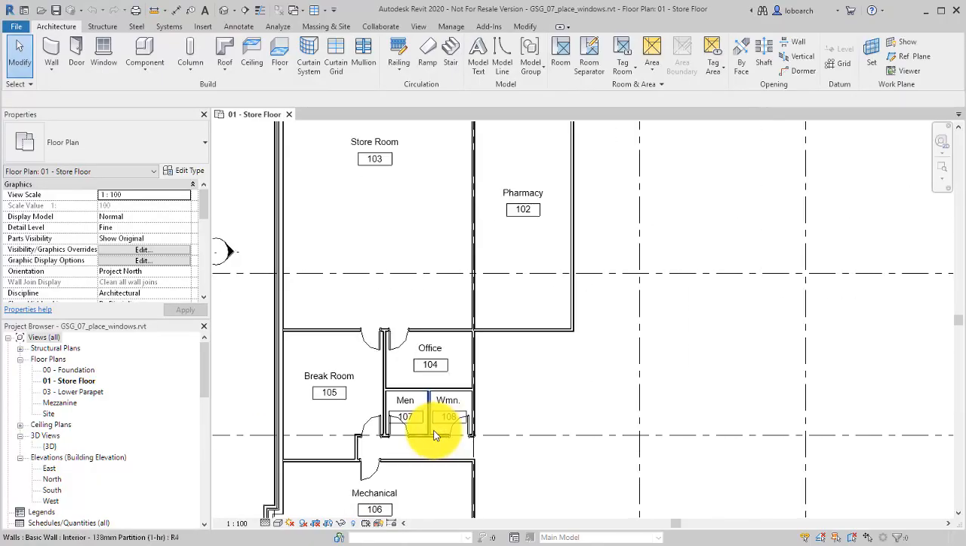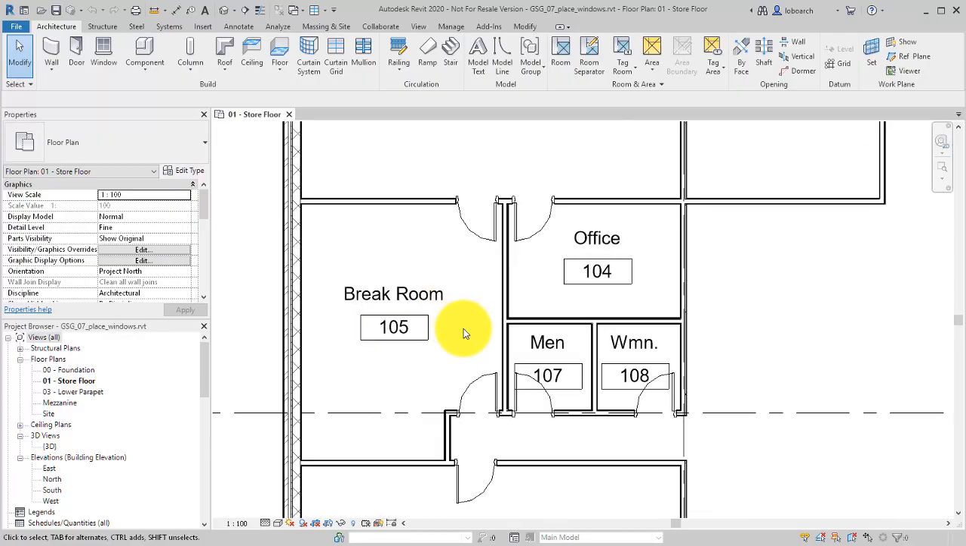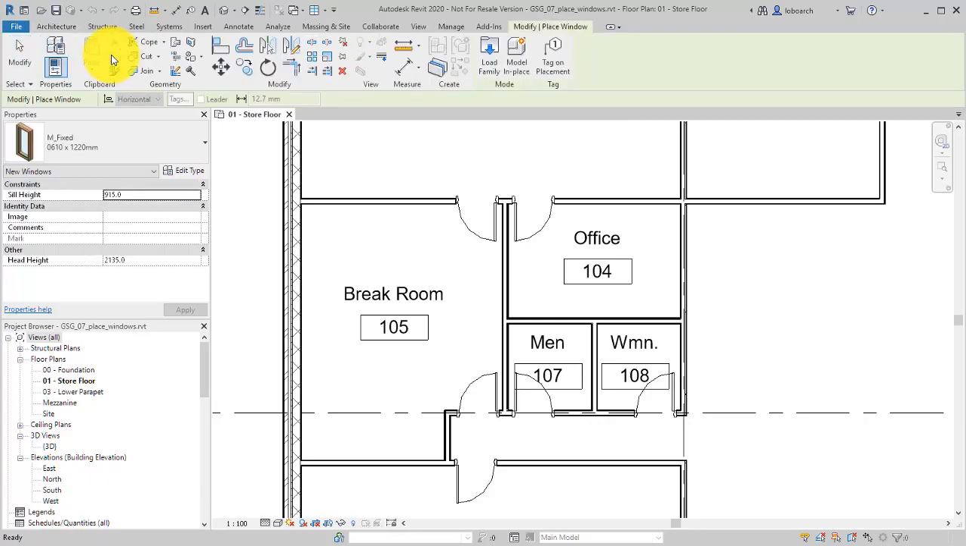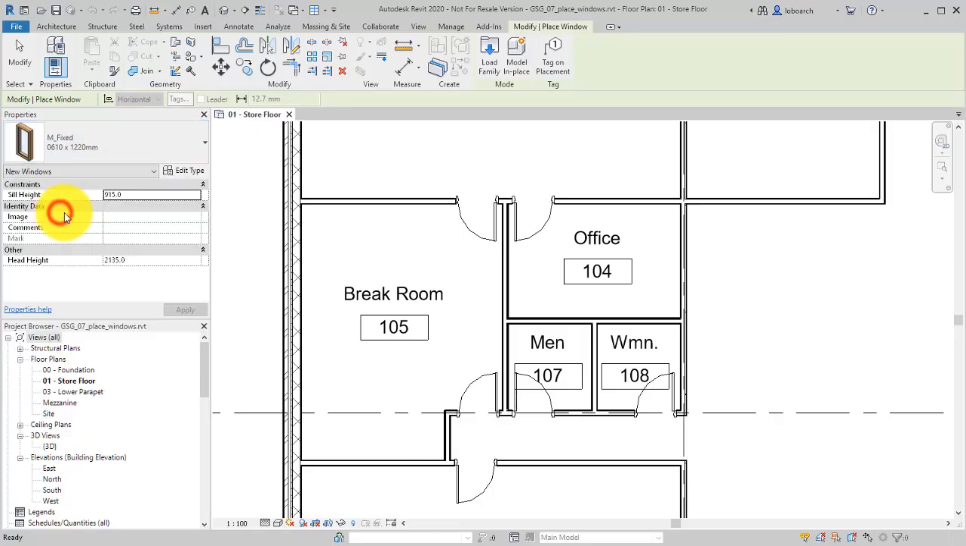In this exercise, we will place windows into the building at the office and the break room. To place a window, select the Window tool from the Architecture tab of the ribbon. In the Type selector, choose the window family and the type you want to place. In this case, a fixed window, size 610 by 1220 millimeters is selected.